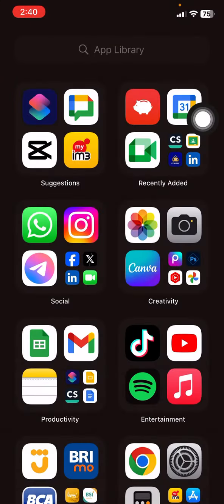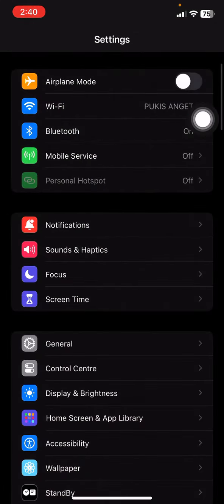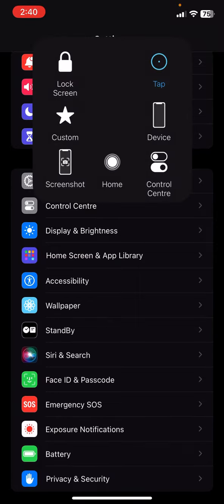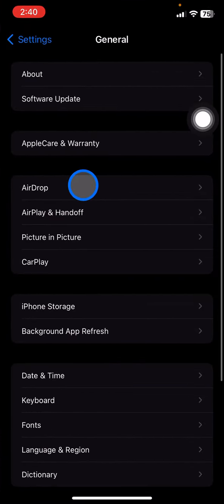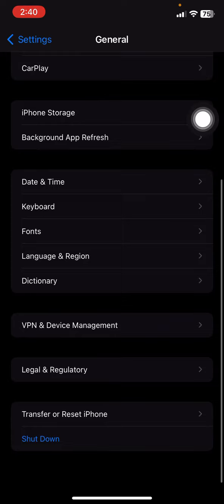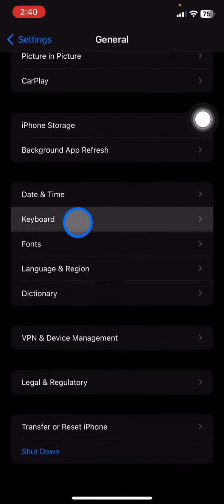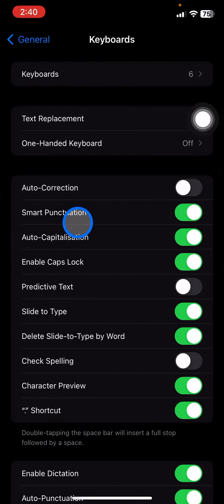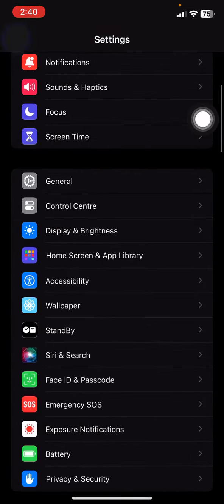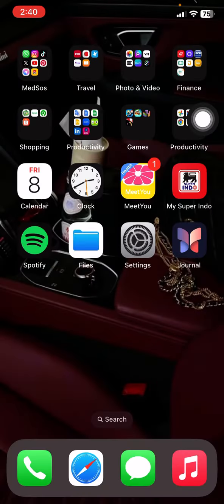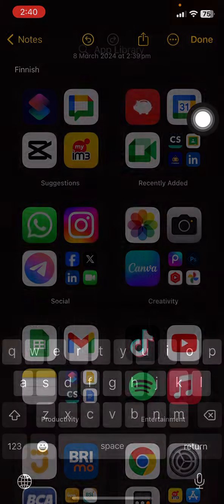Go back to your home screen, and right after that open the settings, scroll down and find General, and then scroll down again until you find Keyboard. Click on it, and to get the spelling check as well as the predictive text, make sure that you activate Predictive Text and Check Spelling. Whenever you're done, just go back and let's test if it works on your keyboard.